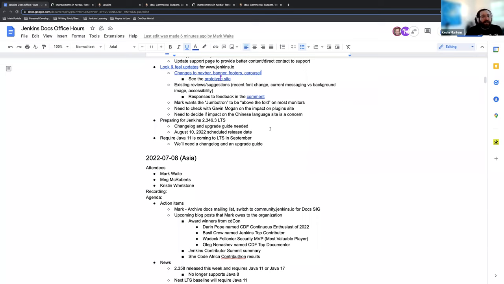Coming up in the next month, we have the 2.346.3 Jenkins LTS release. The changelog and upgrade guide are going to be needed as usual. And August 10th is the expected release date right now. That work has not been started yet, but we'll be starting it shortly. Tim Jacomb will start the thread for the release leads, and we'll get everything sorted out on that front to have the changelog and upgrade guide ready to go.